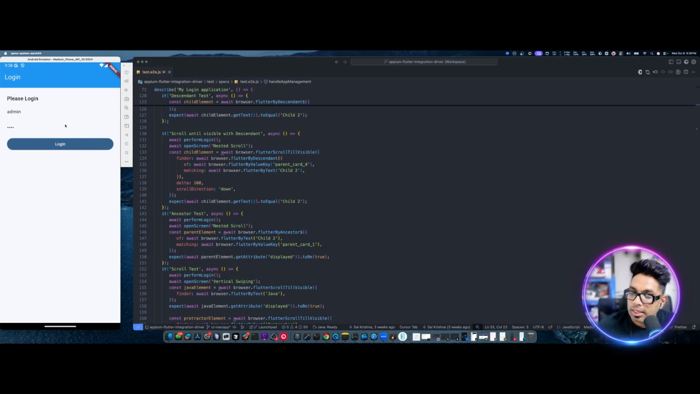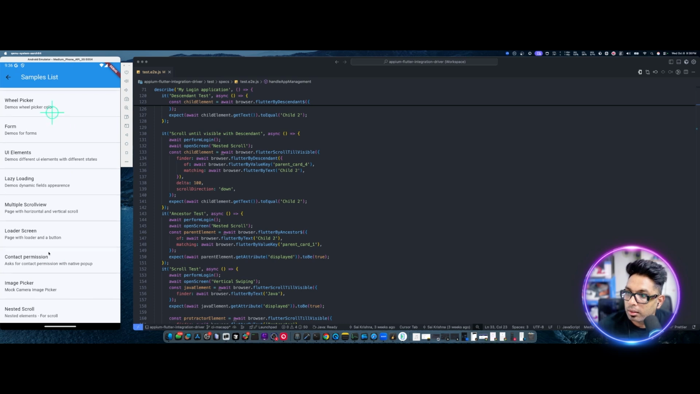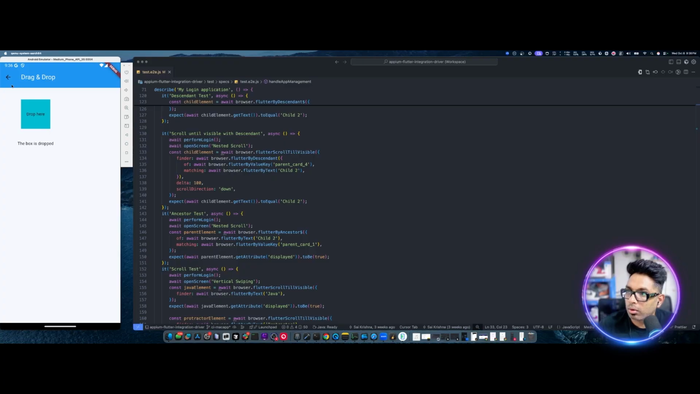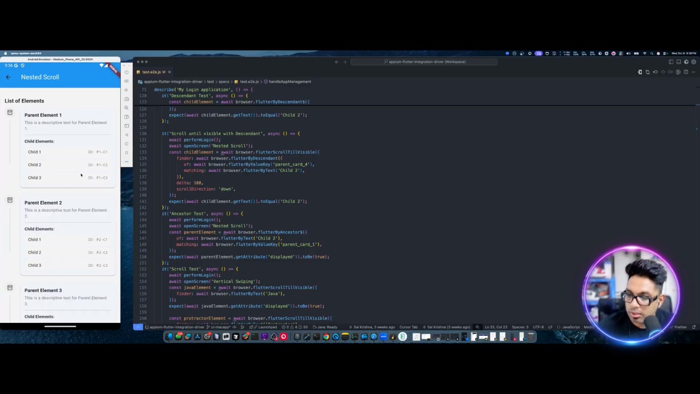So we have built a sample testing app for ourselves. This is an app built on top of Flutter and we have a bunch of elements for test automation, like vertical scroll, drag and drop, and stuff like that. So I think we're going to look into something called nested scrolls.